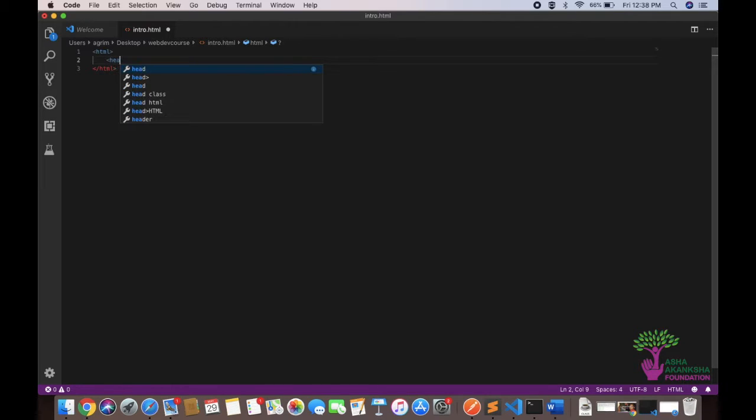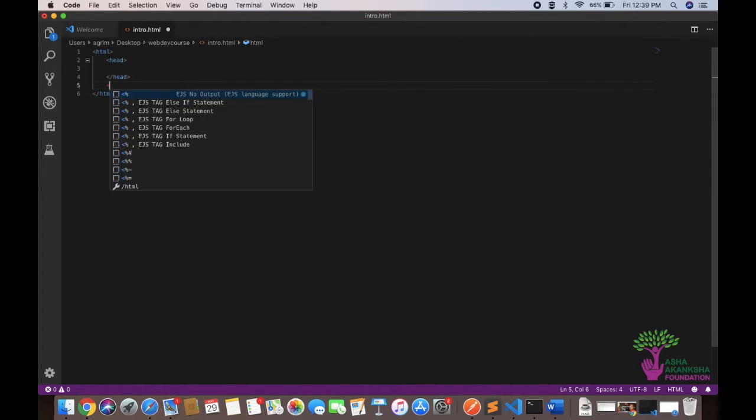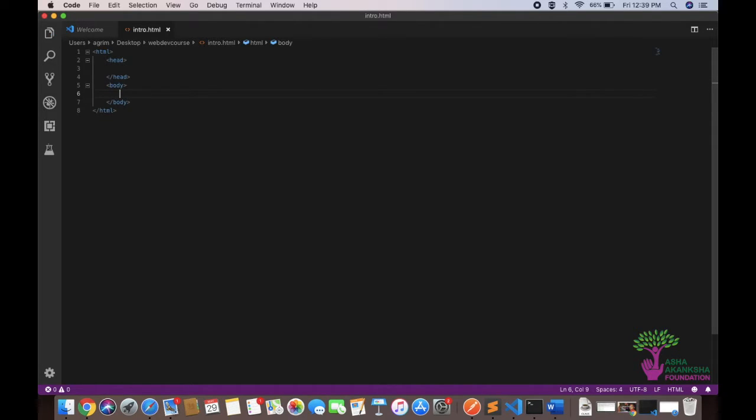So the next thing you do is a head. I'll tell you the use of all of these, but I'm just currently making the structure. We'll discuss what everything here does once we start our coding, right? Okay, so these are the three sets of tags that you will have in every code.